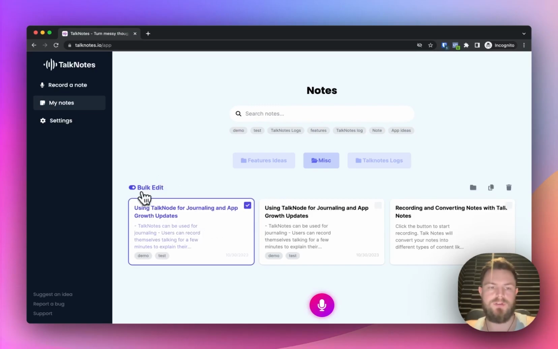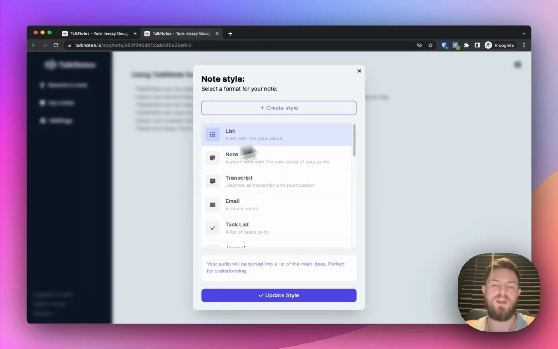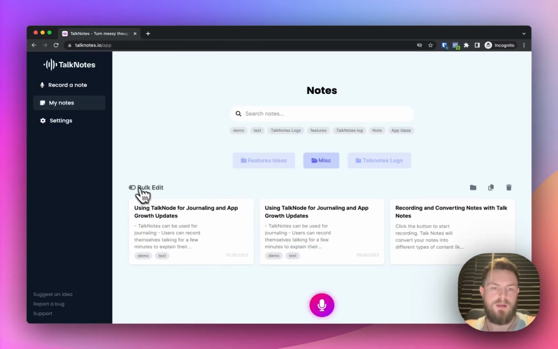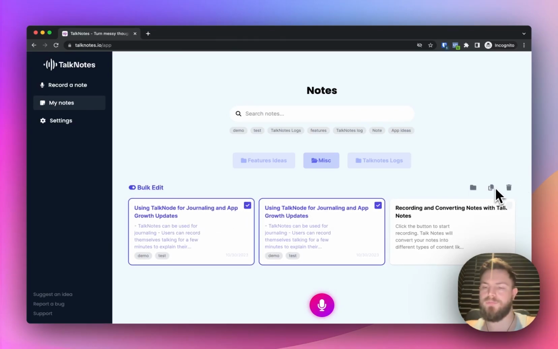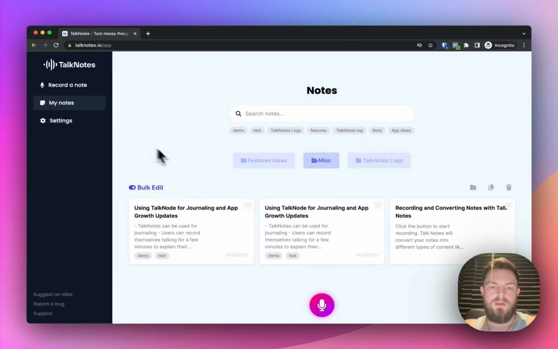And what you can do then, you can just go there, edit the note, change the style, and then you will get the same transcript, same everything, except the style will be different. And finally, if you want to delete multiple notes, or even it works also for cloning, you can just click here and you're going to delete the note. So that's pretty much it for the main options.